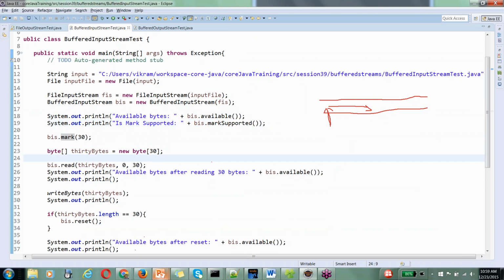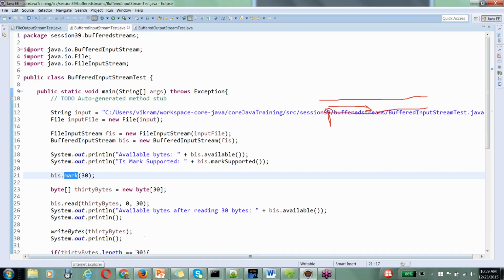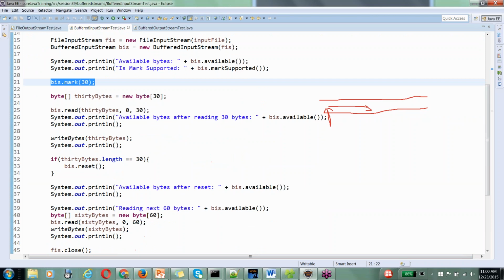So what am I doing here? At the start, before I start reading, I set a marker at the beginning of this particular stream. I have set the mark at this particular position, the first character, the first byte that I am reading. For some reason, if I want to come back to this, or if I want to read the data again, I can come back by using a method called reset to the same position where I put my mark before, and then read the same data again if needed. So I am setting the marker at the beginning of the stream, and that is valid up to 30 bytes.